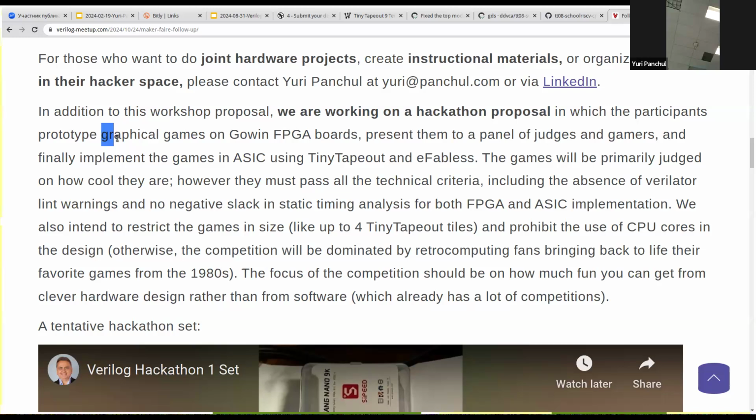So those people who participate in this exercise first play with FPGA boards, and play to the degree that they can create an interesting game. Then they show it to a panel of judges, and those who created something interesting get as a prize the chance to manufacture their design on a semiconductor foundry.